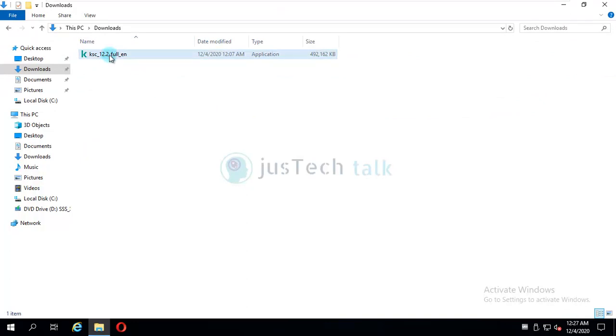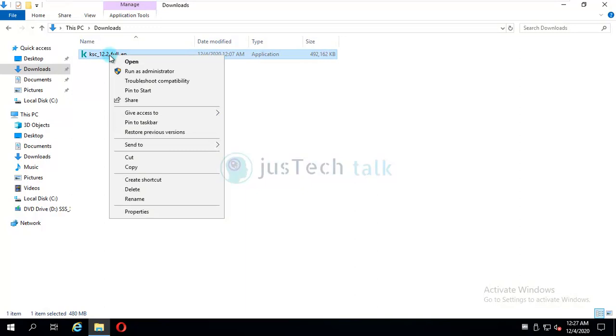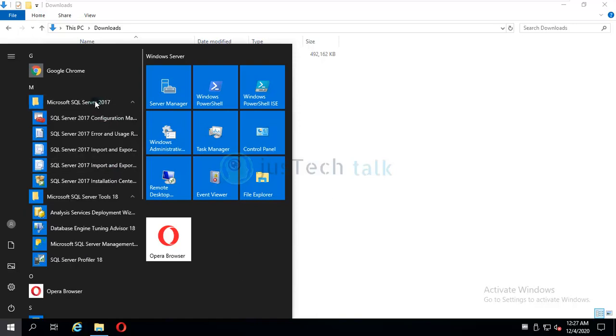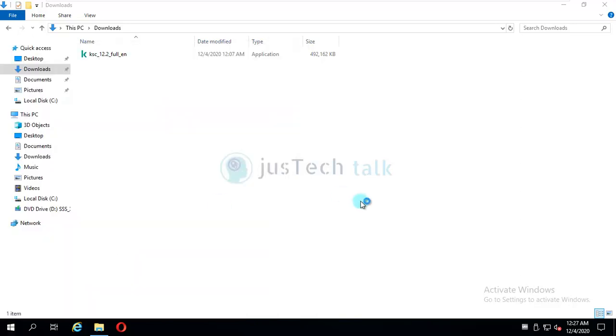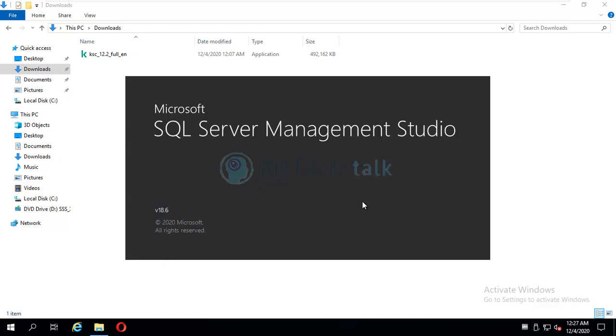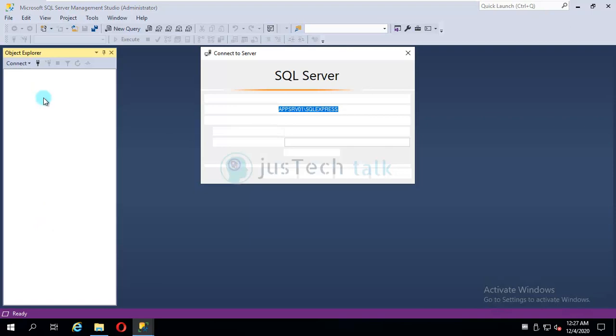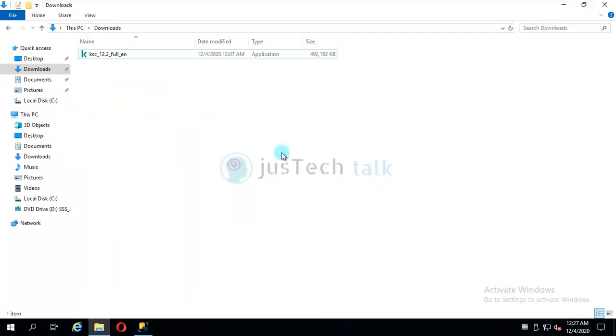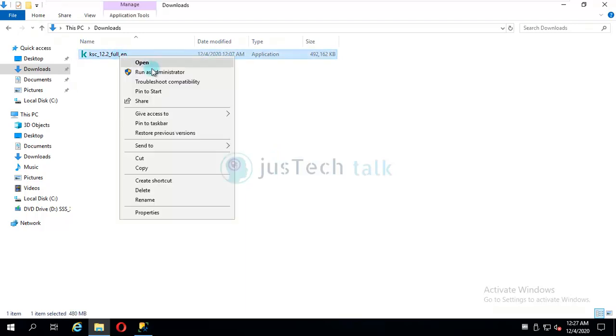As a first step, I'm going to run it as administrator. But before that, just to let you know, if you see over here, my SQL Express Edition 2017 version is installed, and Management Studio is also installed. Just to show you, currently I do not have any Kaspersky database. If you see my databases, I do not have a Kaspersky database over here, but we are going to work on it. So I'm going to run the setup now.